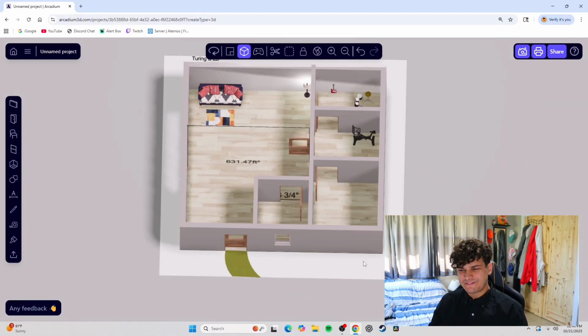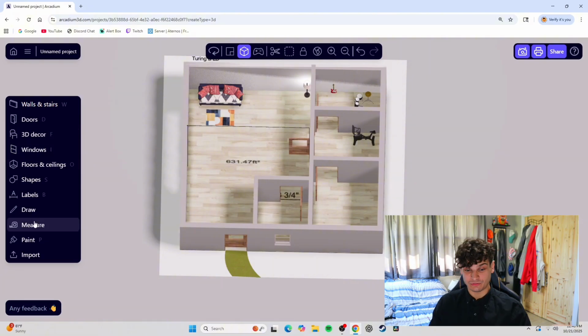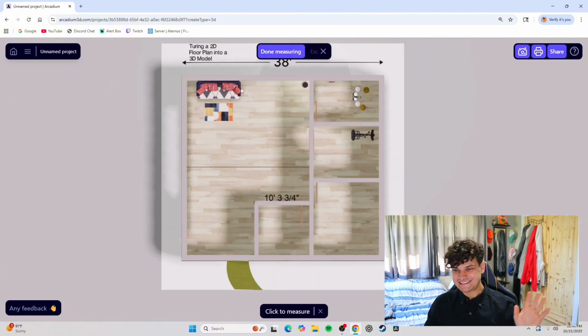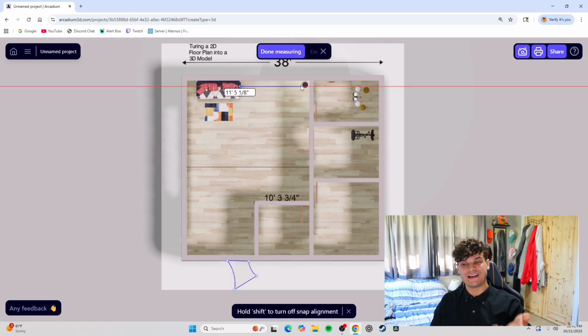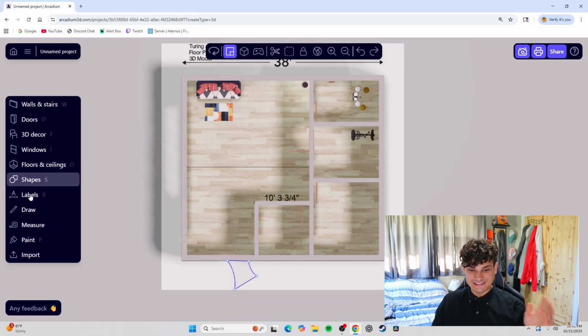Oh, and one last thing I forgot to mention, if you do want to measure something and you don't really need it in text on the floor, you can just quickly go here to measure, and say I want to measure the distance from the edge of the sofa to this lamp for some reason. You just want to click the edge of the sofa here where you want to start measuring and drag it to the edge of the lamp. And without even clicking, it already tells you it's 11 feet, 5 1/8 inches. So that's another cool tool there.